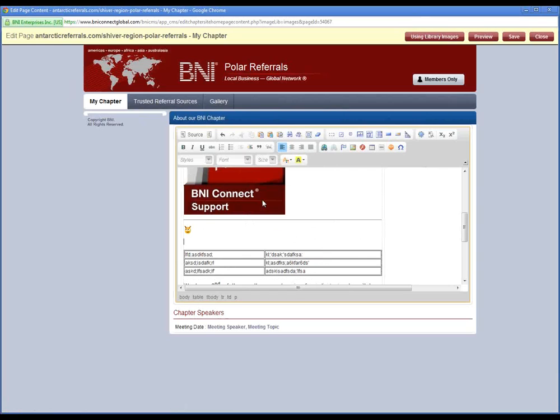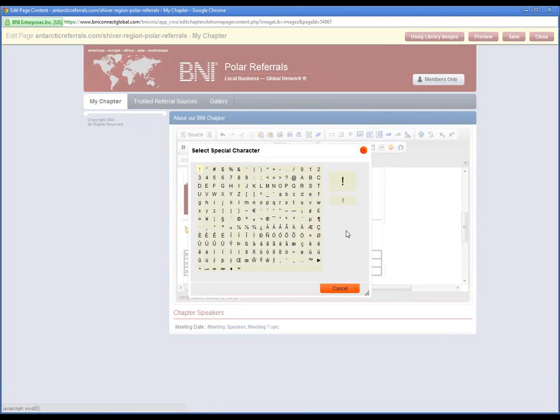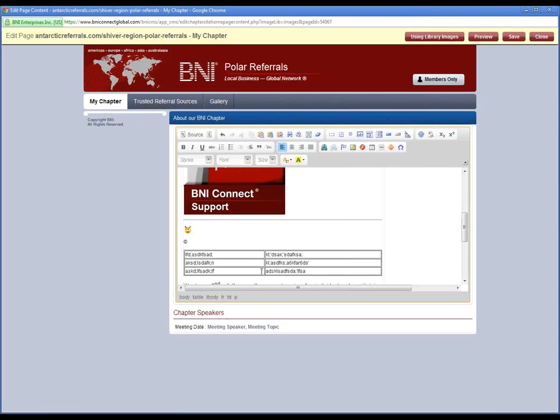The special characters are helpful, especially on international sites. If you don't have, for example, the copyright button on your keyboard or the registered trademark button, or some of the other symbols that may not be available on your keyboard, this is the place to find those symbols and to put them into the website.